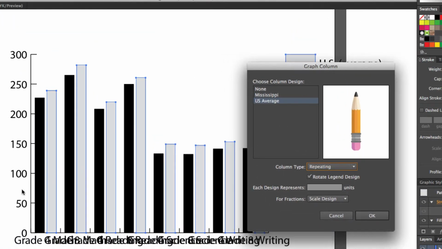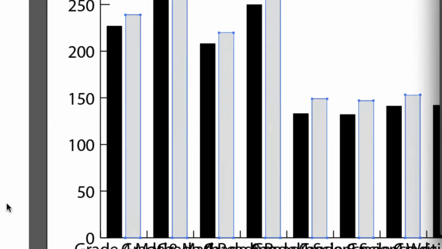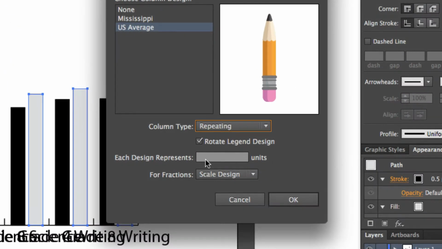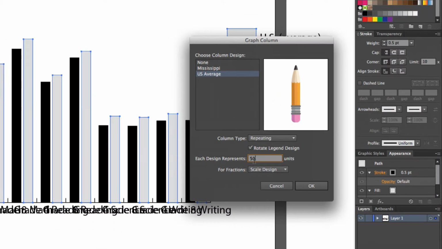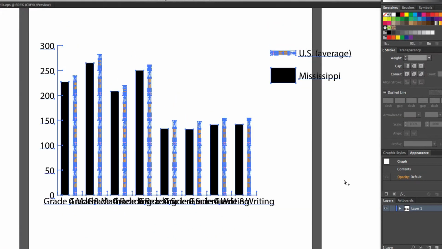What it's going to do is every time, I want pencils stacked on top of each other. I want them to build on top. I want it to repeat as it goes up. And it's going to ask, how many units does it repeat? So if I was to look over here, how many units is this kind of going in? Sets of 50. So I'm going to let it repeat itself. One pencil will represent 50 units. And that's what we'll type in here. And we'll keep it as a scaled design. That's okay. When we say OK, this is what it looks like.